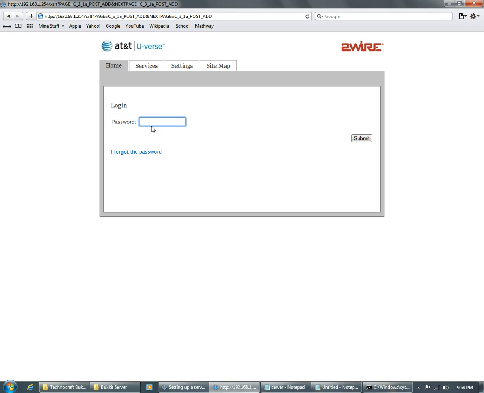You don't want the other one, the one to connect to the Wi-Fi, like the internet key. You want the modem password. Once you do that, it'll say congratulations, you just added a new thing.